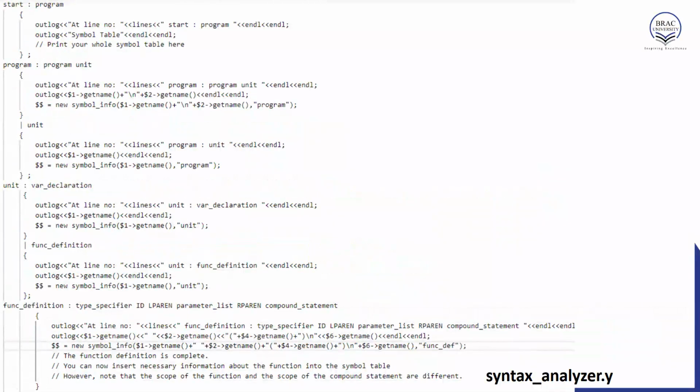Then comes the second part of your YACC file, which is the rules and actions part. Here you will have to store information in the symbol table, delete information from the symbol table, print information of the symbol tables, and store necessary information in the variables which you have declared for your convenience, and then using those you will store information in the symbol table.